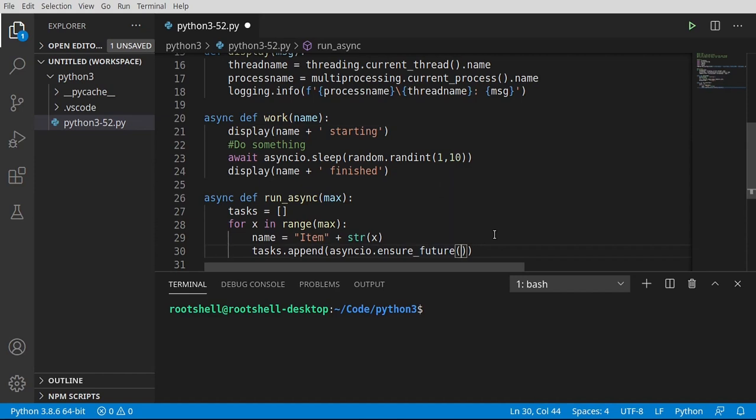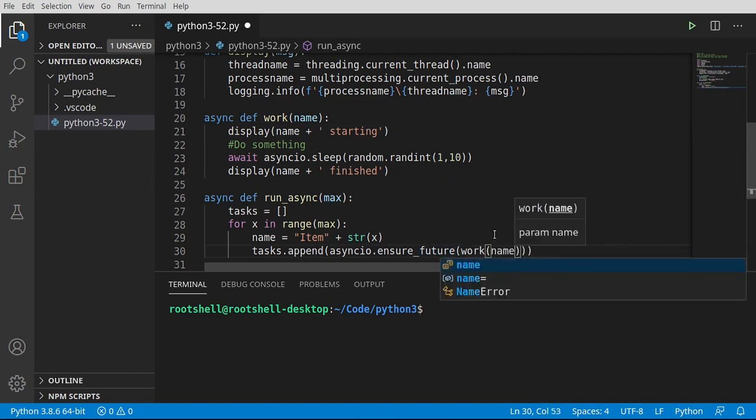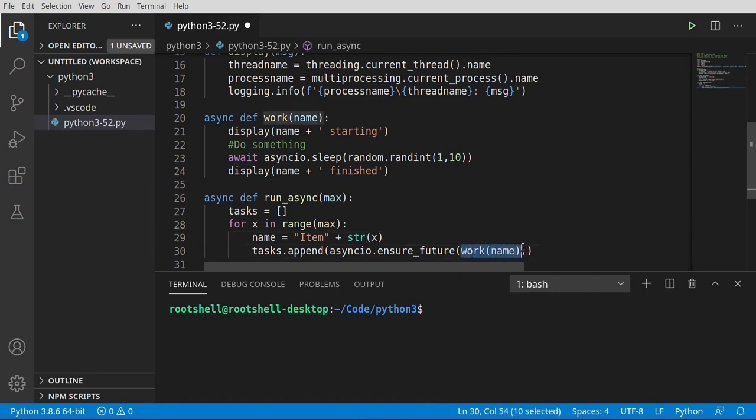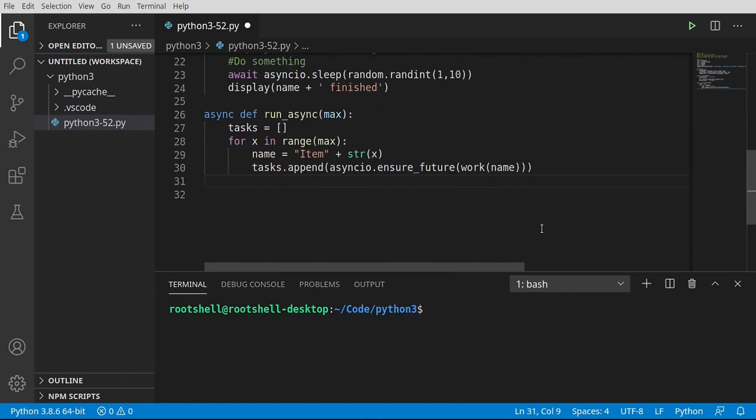So let's go ahead and make our coroutine. We're going to say work, name. This is a little bit different than what we're used to. We're actually giving it the function with the parameter. Under the hood, what's happening here is Python's going to wrap that whole coroutine into a future and allow us to await for completion. Seems pretty challenging, but it's super simple when you look at it.